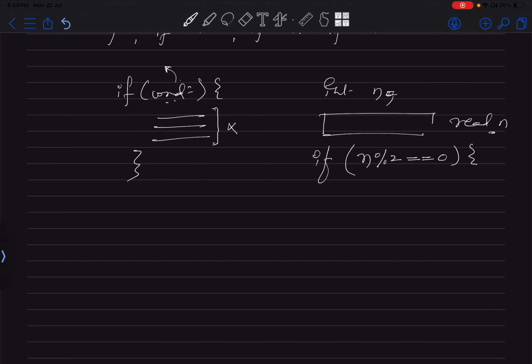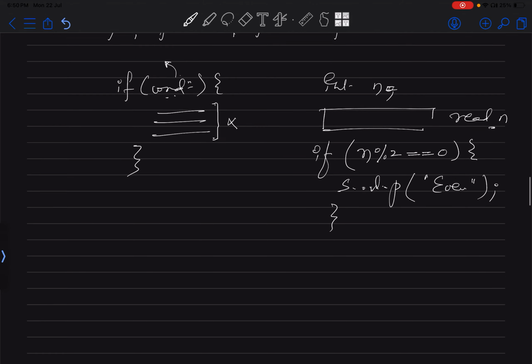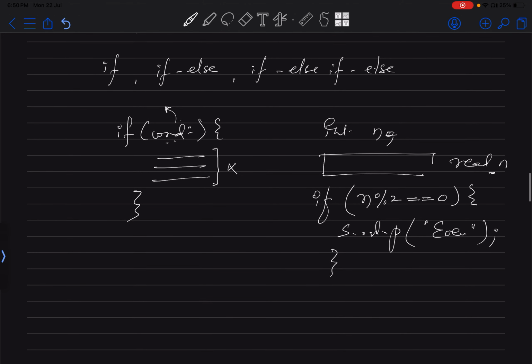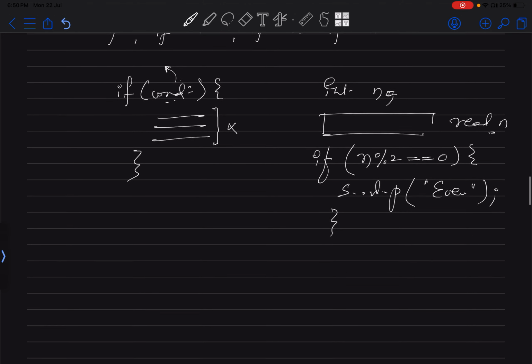Remember, this is the equal to comparison operator. It is not assignment. It is double equal to. So if this happens, then I will simply print with system.out.println, "This number is even." So this is how you can actually use the condition operation.